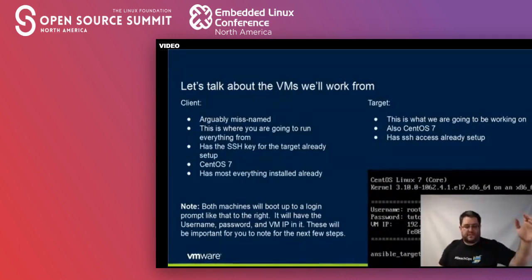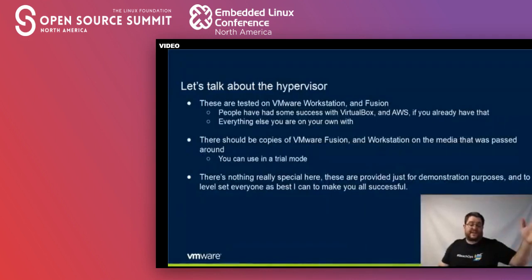Obviously, like I said, these were tested on VMware Workstation. They should work fine on Fusion. Obviously, ESX would work if you have it, although that seems kind of like overkill. VirtualBox and AWS have been confirmed to work. Everything else, you're kind of on your own.